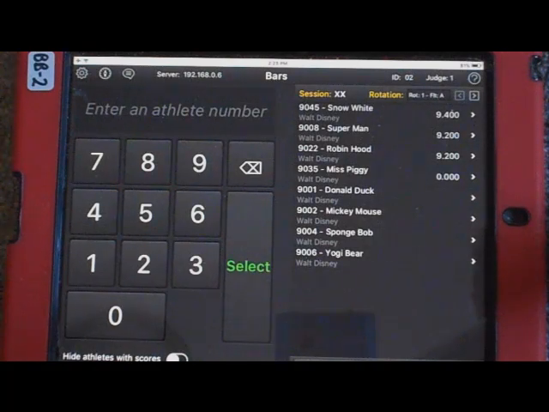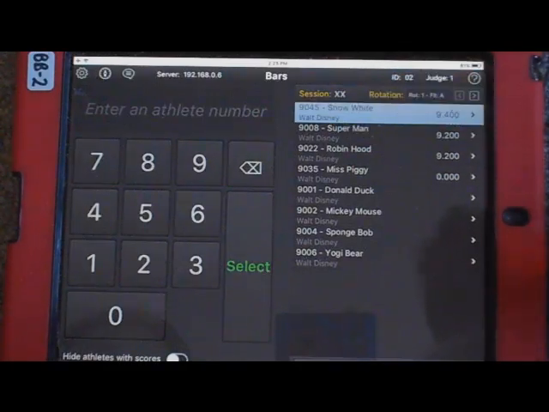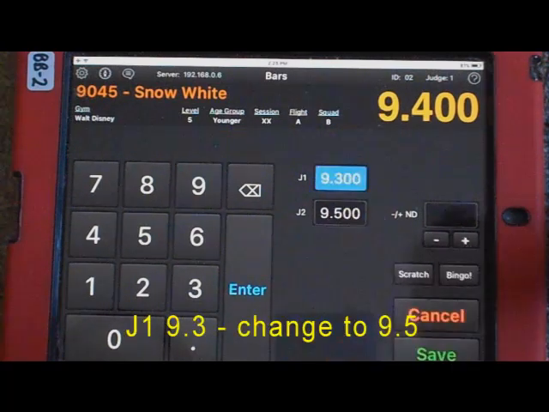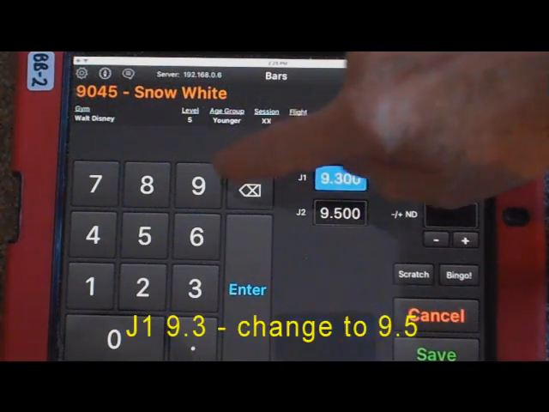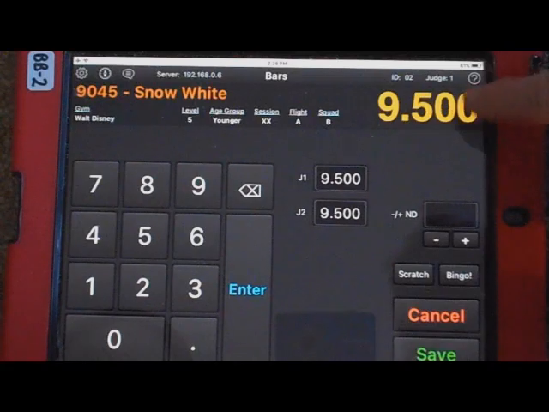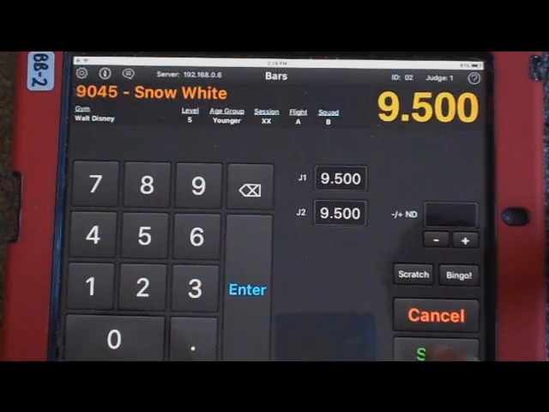So we now need to change the score for Snow White. So we simply press Snow White. And then we highlight this first score which has to change. And we need to change that to a 9.5. And then we just hit enter. So now the average changes to 9.5. And then we just hit save.